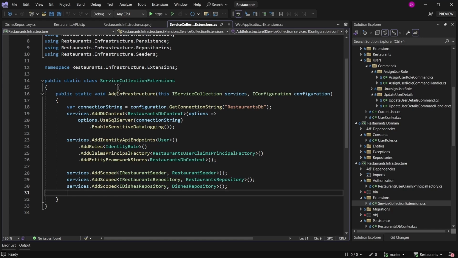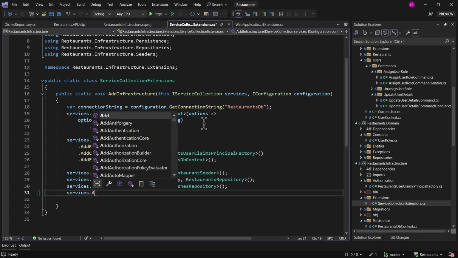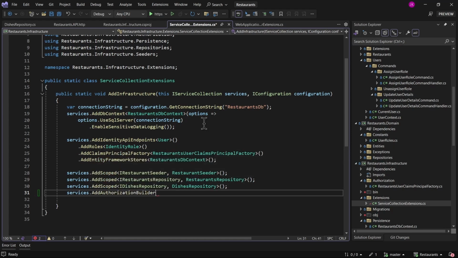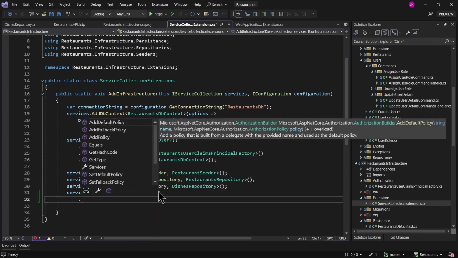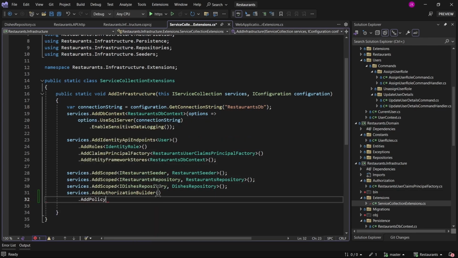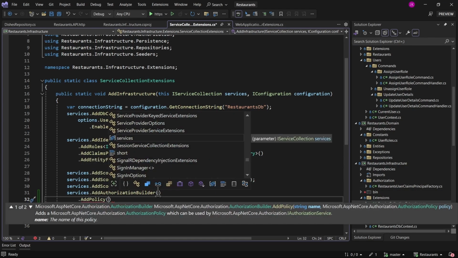So being here in the add infrastructural extension, I'm just going to invoke services.add authorization builder, and this method returns an object of type authorization builder. And then on top of that, I can go ahead and invoke the add policy. And with this method, I'm going to be able to actually define a policy, which then you can apply on some of our controllers to actually enforce this kind of authorization.